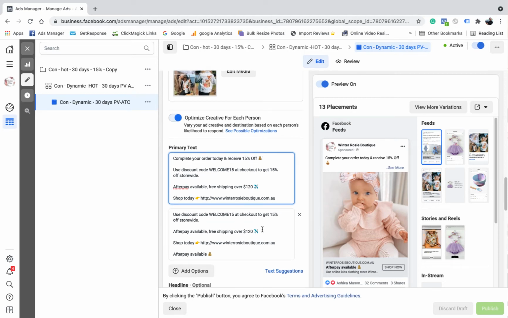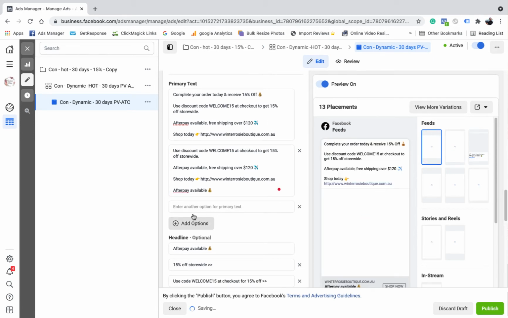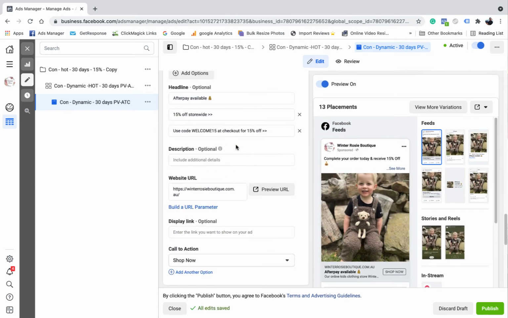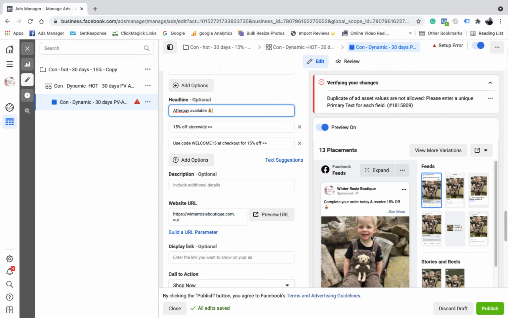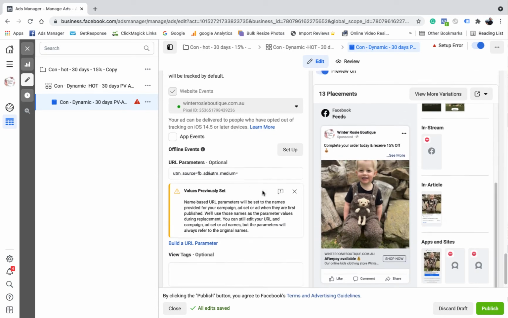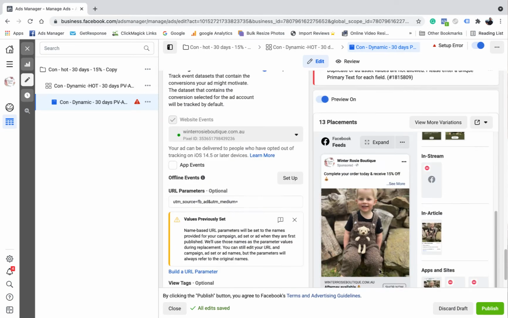I can do 2 different creatives. I can do like 5 different texts. So if I wanted to, I can add another option there, another option there, and I can add 5 of these 5 different texts. Then I've got headlines. So obviously the headlines are this here. So Afterpay available. Another headline is 15% off store wide, and use the code.